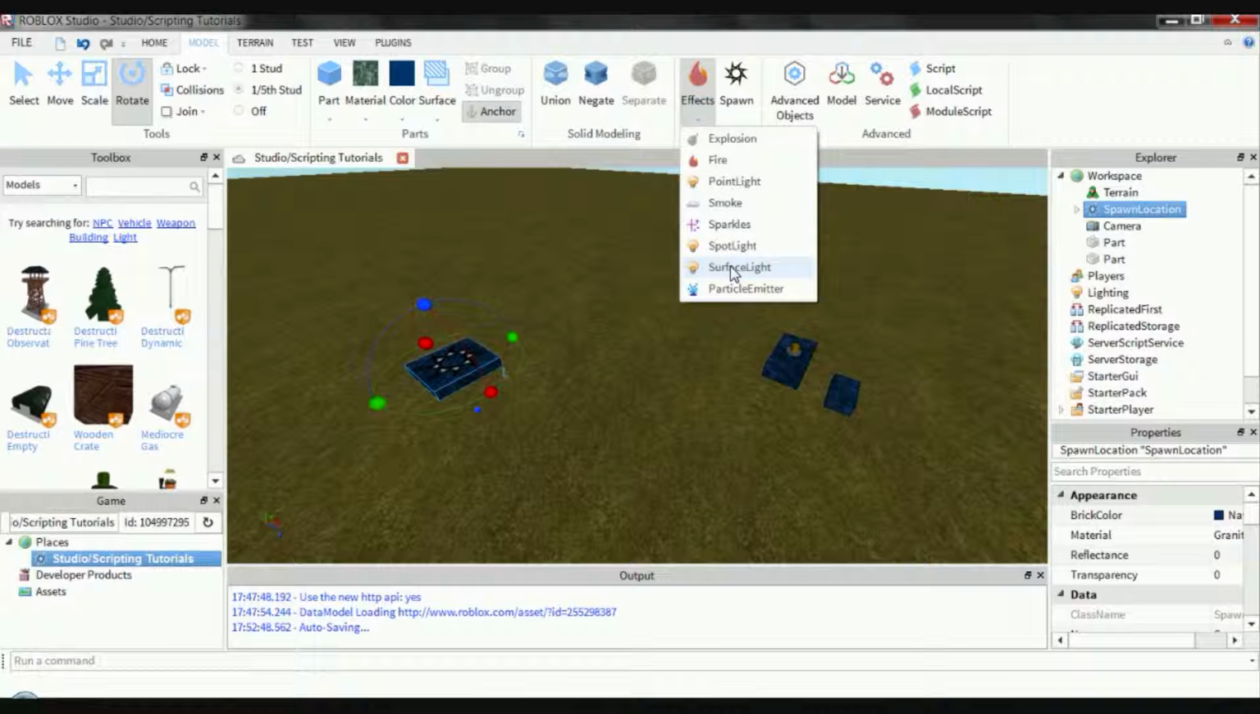The lights are basically adding lights, basically what it says. Surface light will emit light on a surface. Spotlight will emit light only on a certain face. Point light is a light that emits all around the brick or selected parent or something like that.